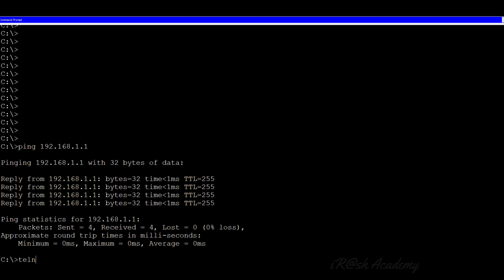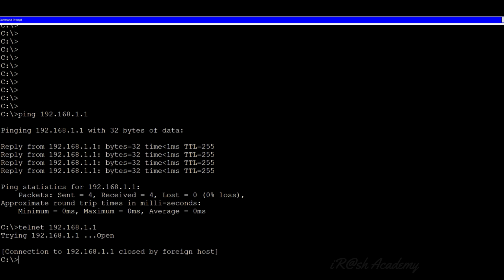Now let me access the router remotely by using the command telnet. To access this router I am using the command telnet, then enter the IP address of the router, 192.168.1.1, and when I press enter, see, this is the error message you are getting. Connecting to 192.168.1.1 closed by foreign host. So here the router closed the remote access from my PC because there is no password set up.